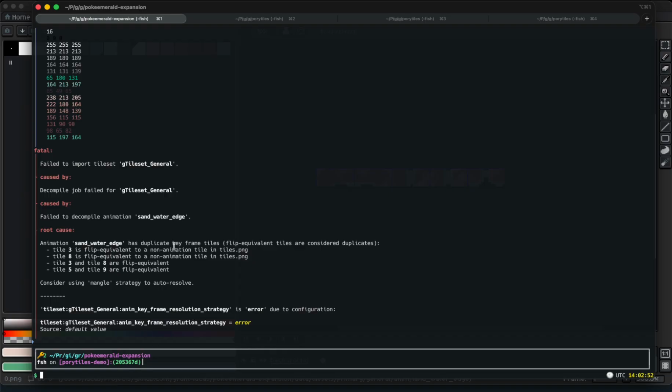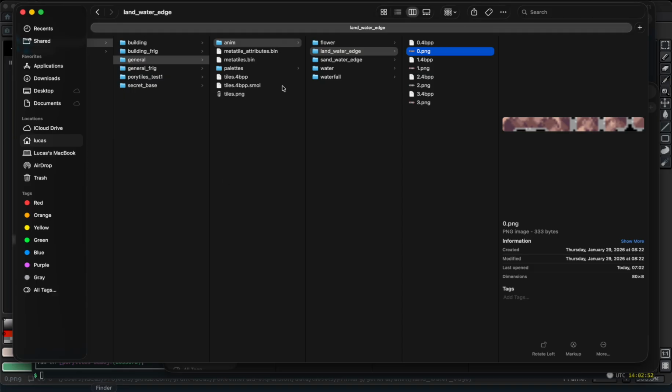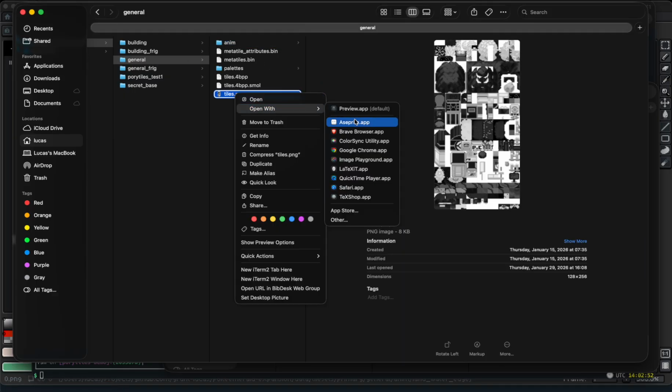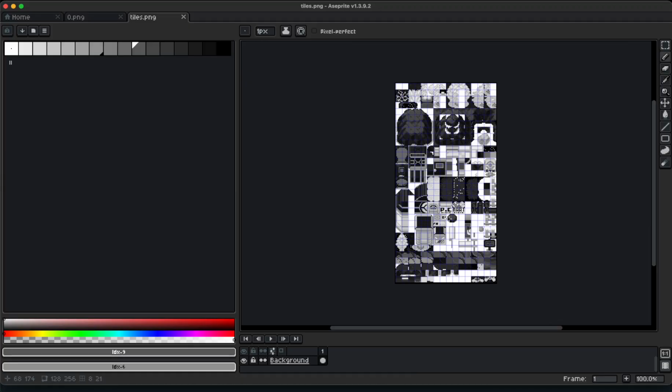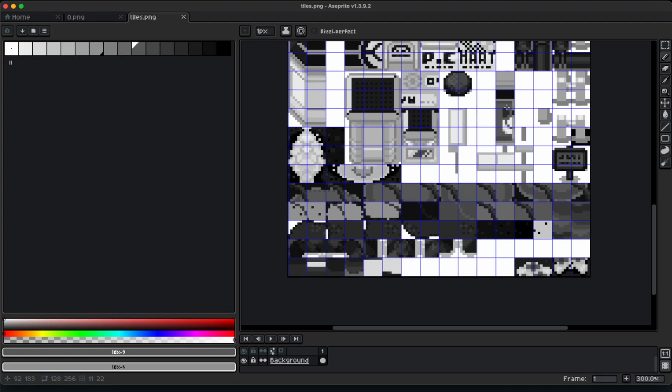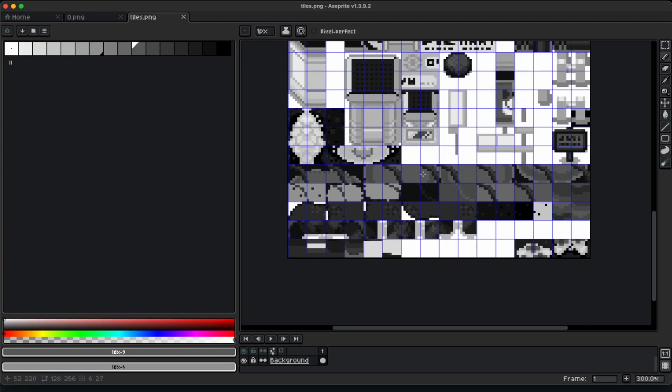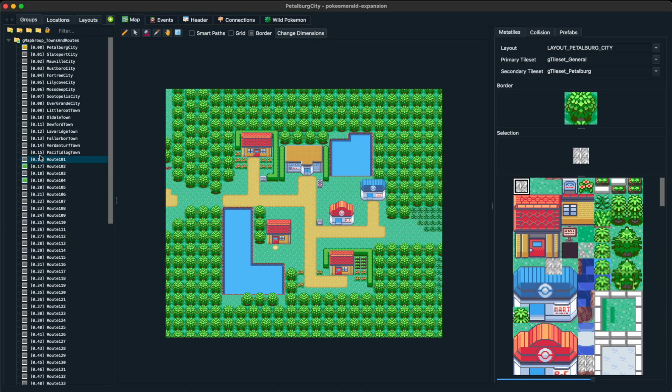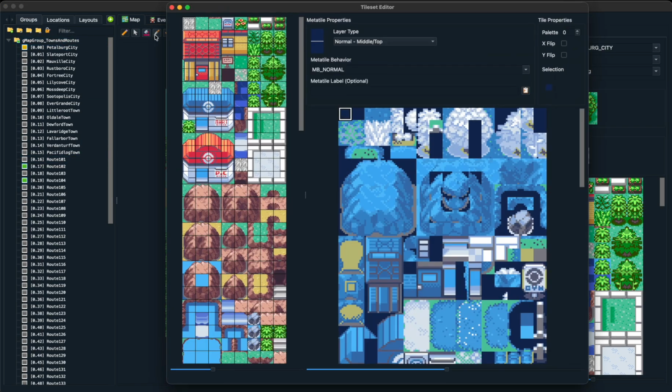and the keyframe tiles, when you're decompiling an animation, are coming from tiles.png. So it turns out that the vanilla game, when you look at the tiles.png, let's open it in our sprite editor, and we can see. It turns out that these are the animation tile ranges for water, and I believe sand, water, edge is here. Actually, let's do this in Porymap, because it's going to be way easier to show you what's going on in Porymap. So instead of looking at that.